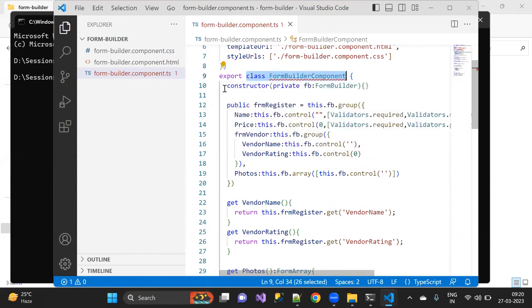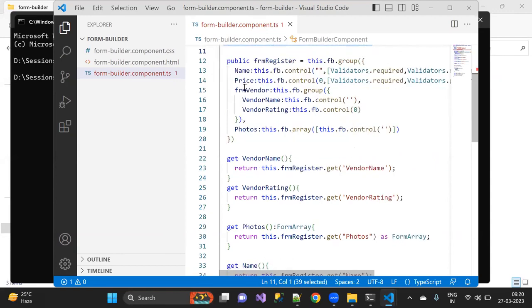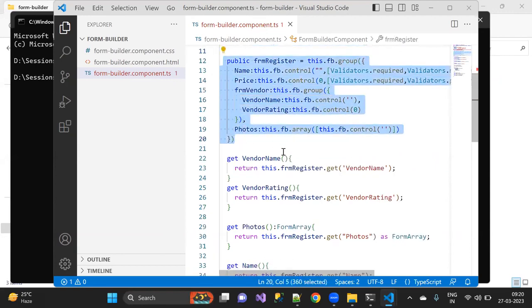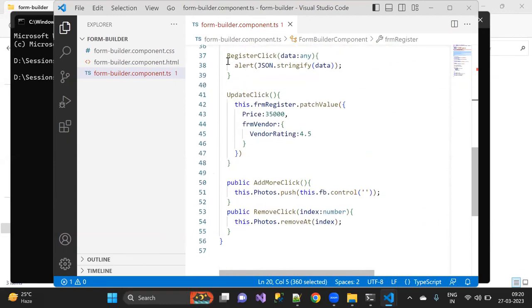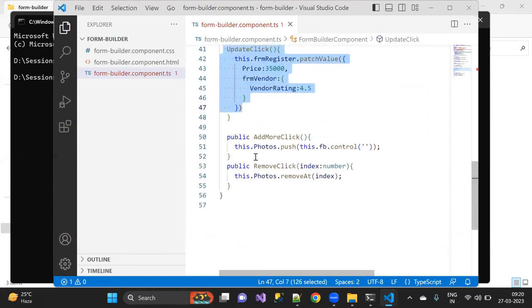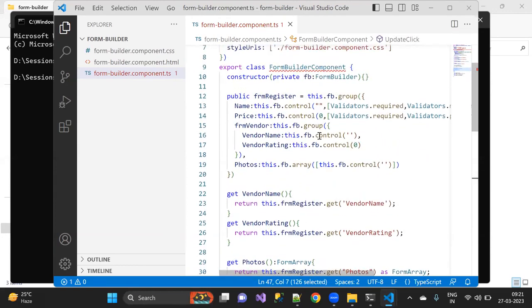A class is having what? A constructor. And after that, I created the variable. And after that, I created the properties. And after that, you see, I created the methods over here. Understand? I created different methods over here.